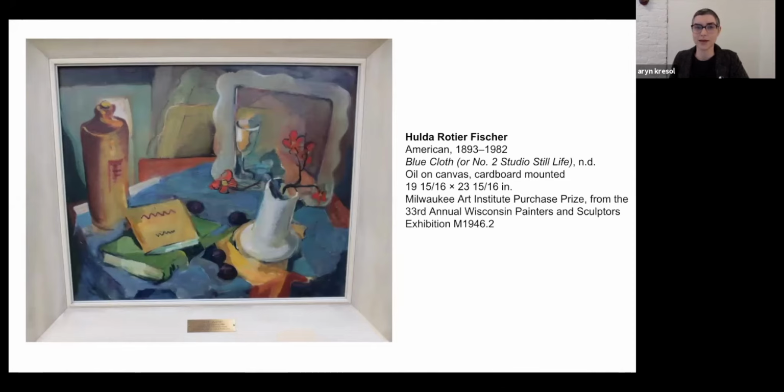Prior to becoming an educator herself, she taught at the Shorewood Opportunity School for 30 years. Fisher was, like Freebert, a student of Robert von Neumann Sr. She also studied with Carl Holte and Hans Hoffman.